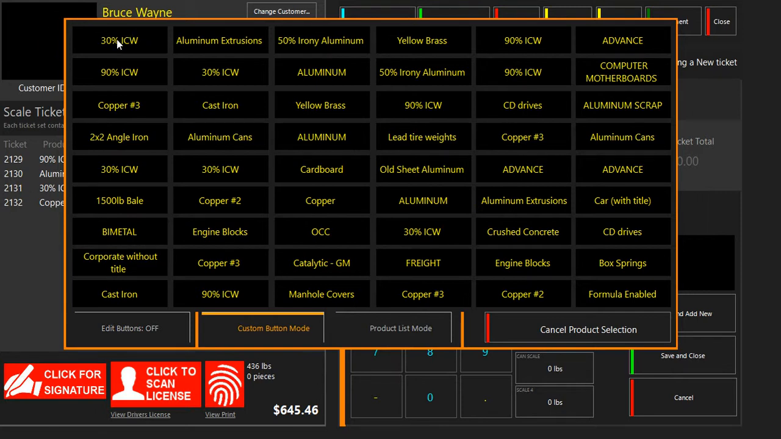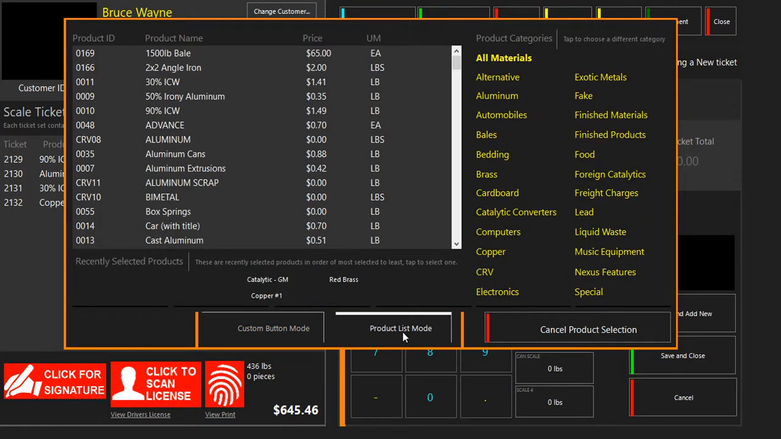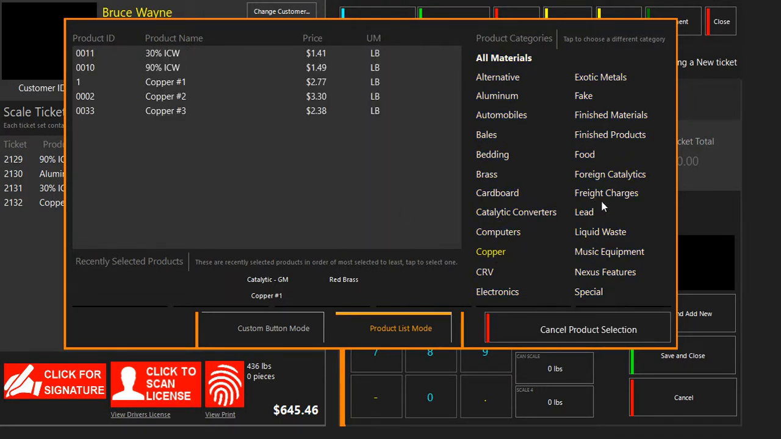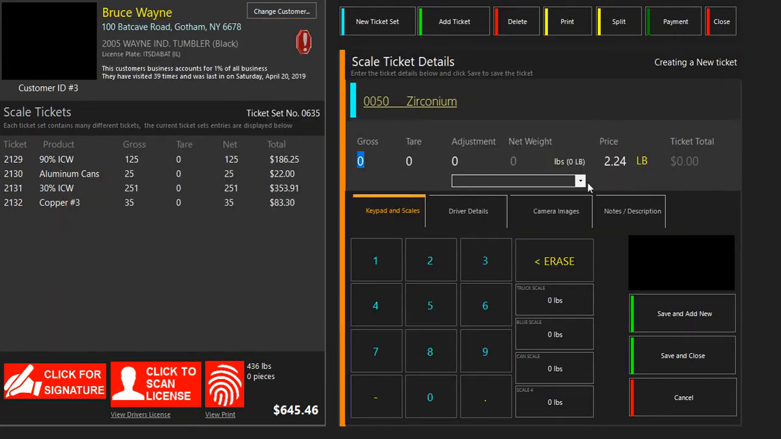A lot of people like to put all their materials in each row by category, like copper, aluminum, that kind of thing, just to make it really quick and easy to get around. You have 53 slots here, but if you don't want to use this all the time, or let's say you deal with a lot more materials, you go to product list mode right here, and everything's broken down by category. So we can go down to a category like copper, and we can see all of our coppers. Same thing for foreign catalytics or special or exotic metals. And then we can just select that, and all the pricing populates automatically.